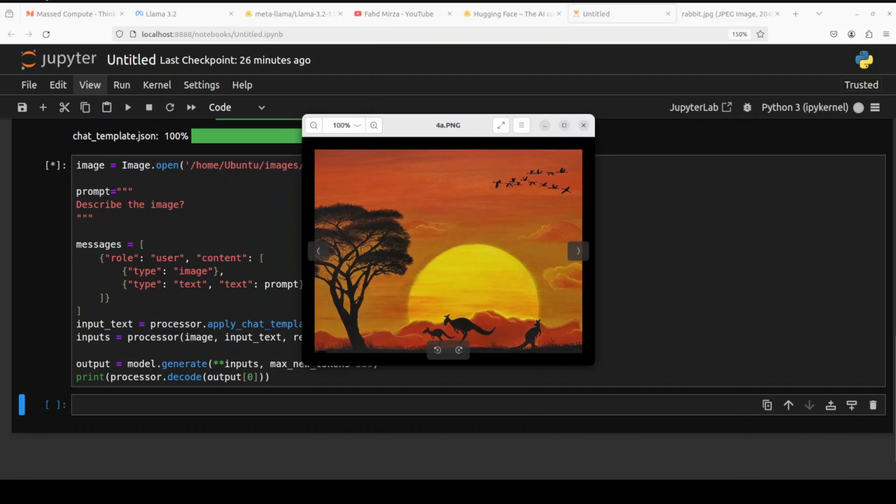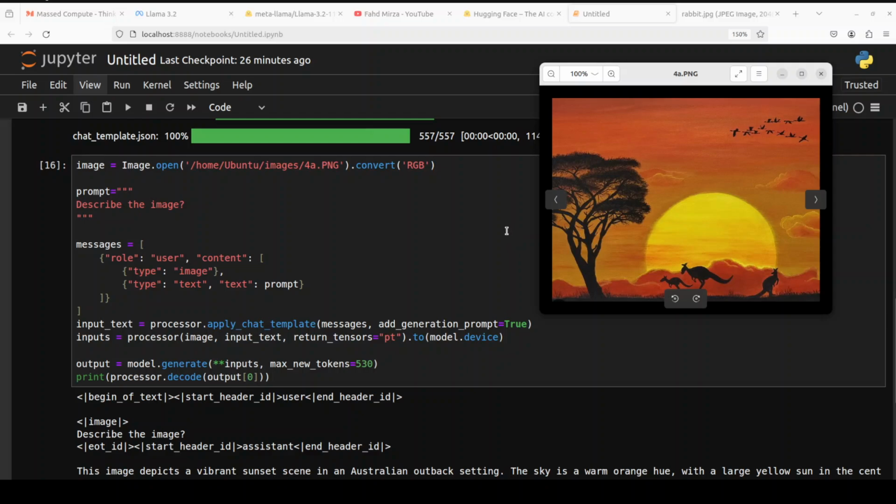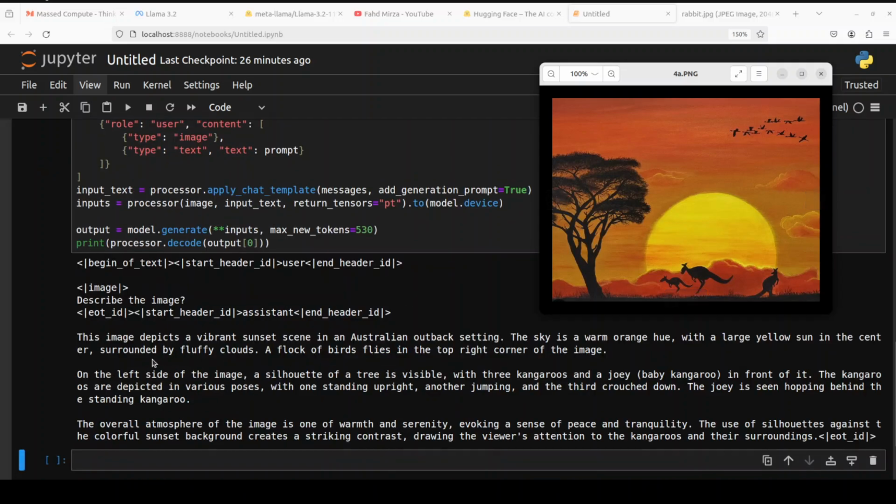Now, in the next example, I have just given it this sort of Australian scenery where there are a few kangaroos. There is a flock of birds at the top right. Let's see what the model does. The model says the image depicts a vibrant sunset seen in an Australian outback setting. That's true. The sky is a warm orange hue with a large yellow sun in the center, surrounded by fluffy clouds.